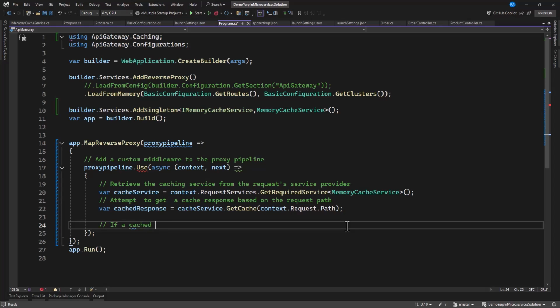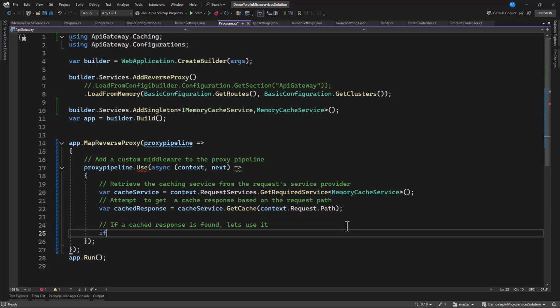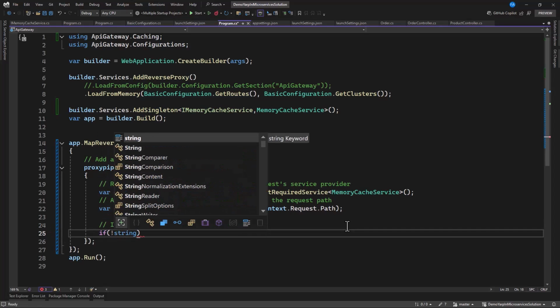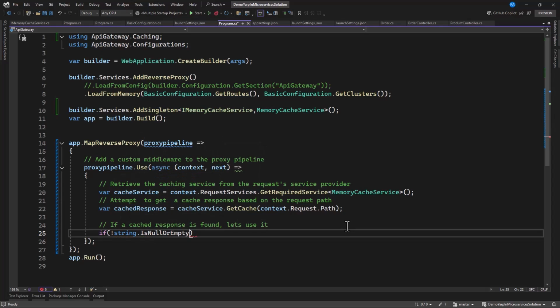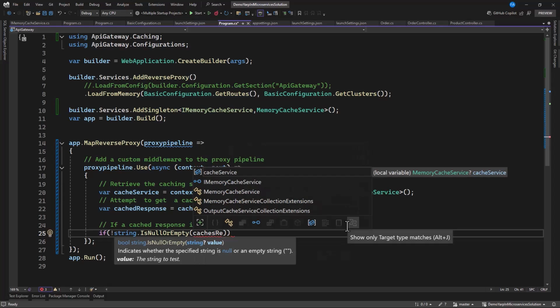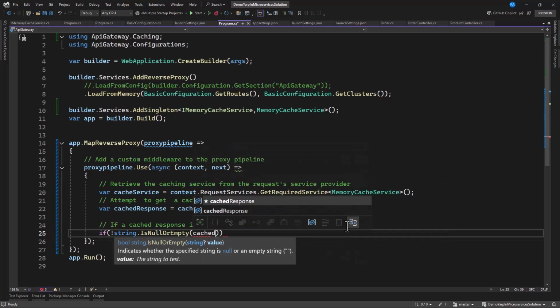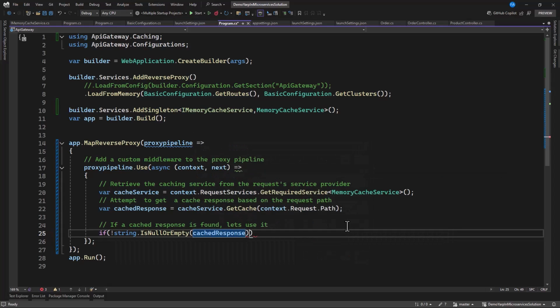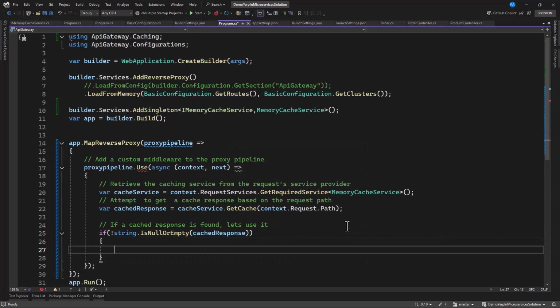Okay, so if cache response is found, then let's use that. So let's check, and we can use that. This is a string, so we can check string: if it is not string.IsNullOrEmpty, and that is our cache response, then we want to go ahead.